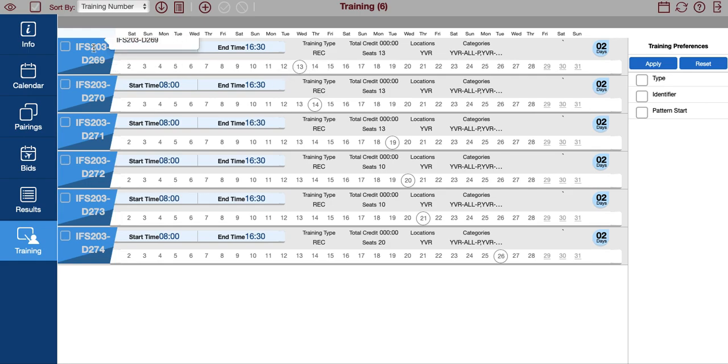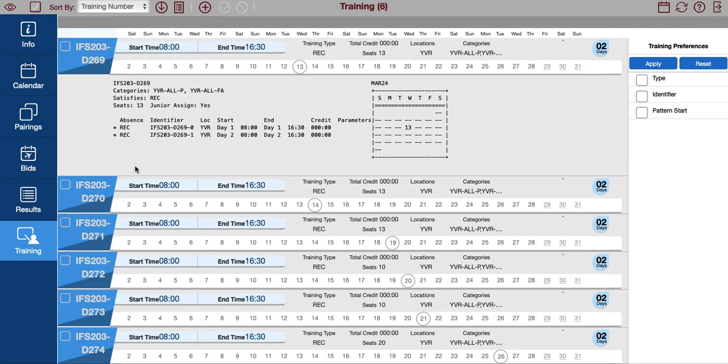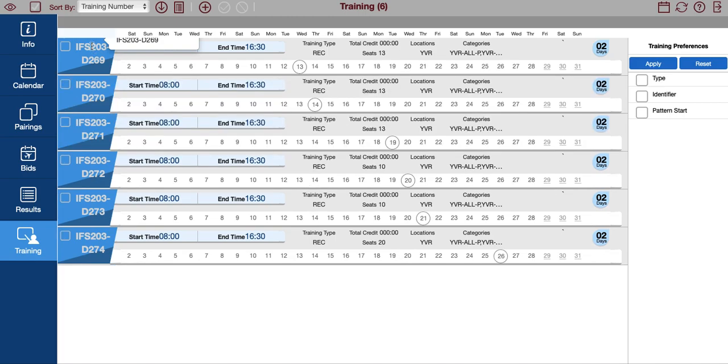If you want to see more details, you just simply click on the identifier, just like you would if it was a pairing in the pairing search. And it will open up and it will show you all the details. You don't really need to see all the details for training because all of them are located right here. So the 13th is the start date for this annual recurrent training. There's 13 seats in Vancouver. It's 2 days. They're all 2 days. So it's quite easy to see just right here in these lines here. So you've got the 13th, 14th, 19th, 20th, 21st, and 26th.